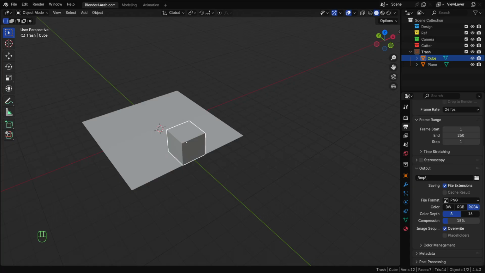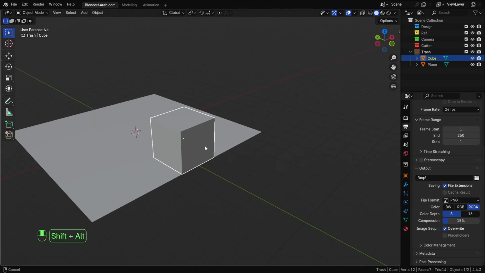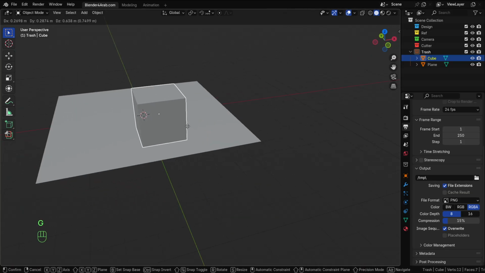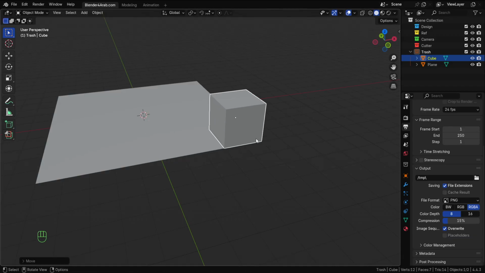Base point is a very smart way for snapping, and basically it works in object mode and edit mode. If you select this cube and press G for grab and press B, you can select any edge or the center or the corner. So you can select the face or corner. So let's select this corner and press here to snap here.